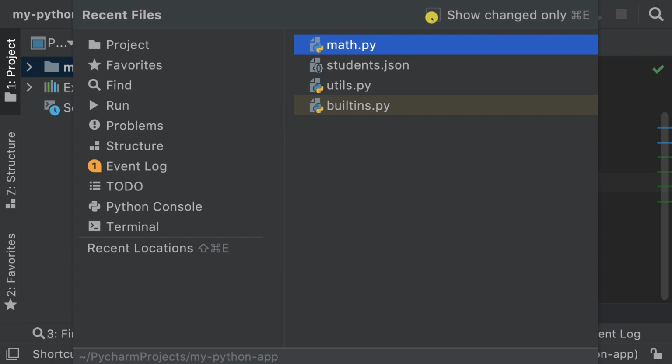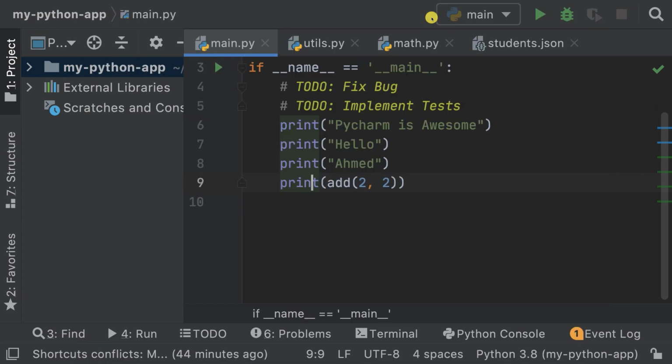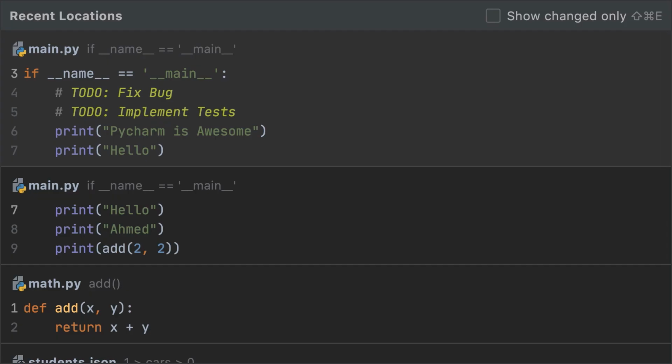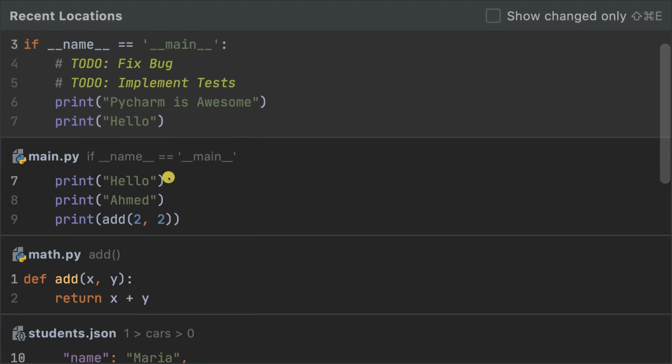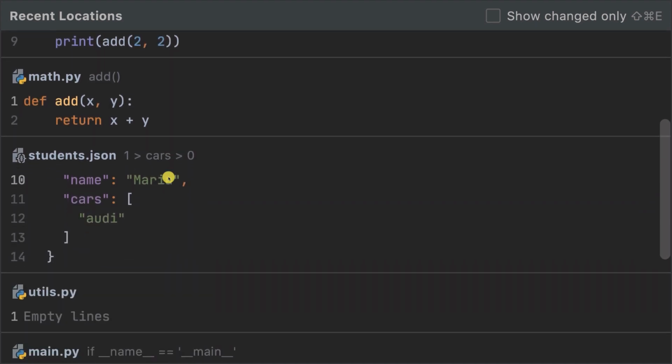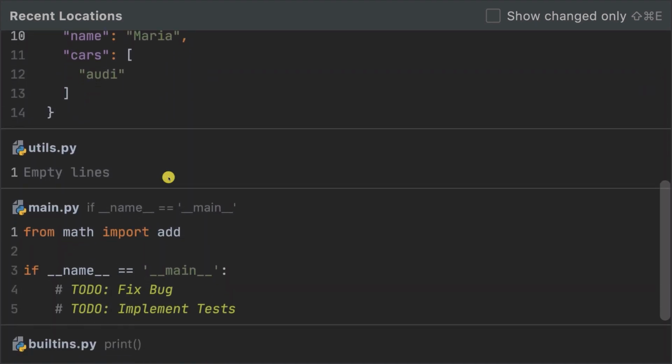If you want recent edited files, press Shift Command E. And now you can see, or actually Recent Locations, my bad, right? Recent Locations. You can see that this is where I've been previously. And it's showing me everywhere here, right?